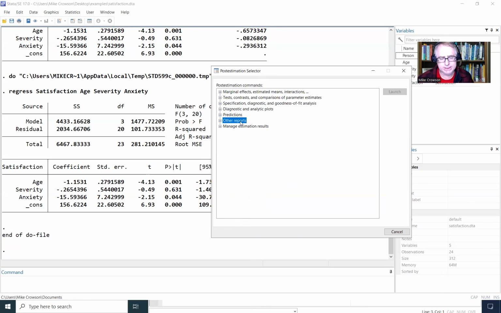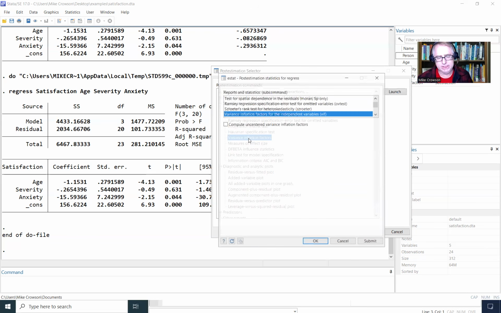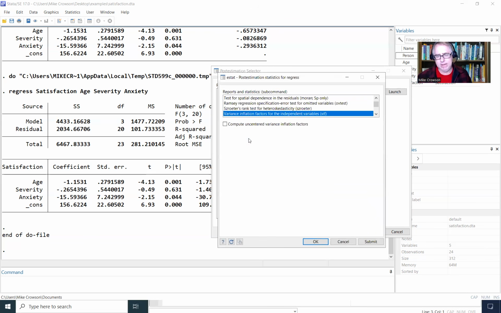But for instance, one thing that you might do is click on diagnostic and analytic plots, where there's specification, diagnostic, and goodness of fit. One thing that you might click on is variance inflation factors. And basically, one of the assumptions in linear regression is that you have an absence of high levels of collinearity among your predictors, or an absence of singularity.